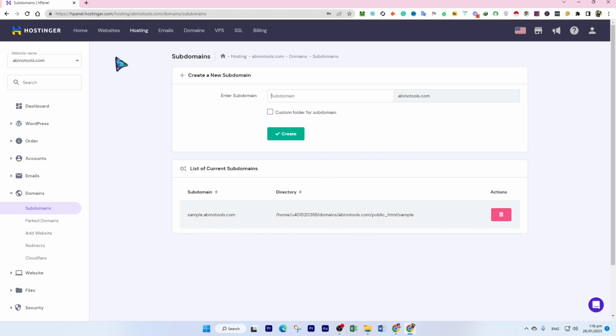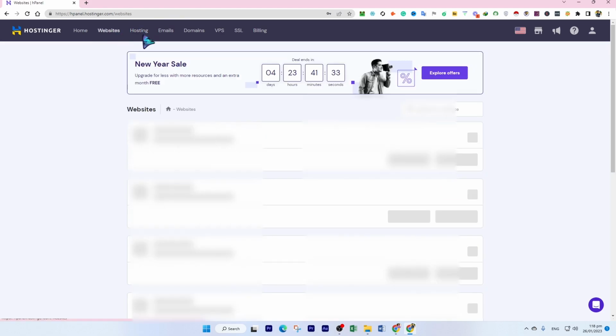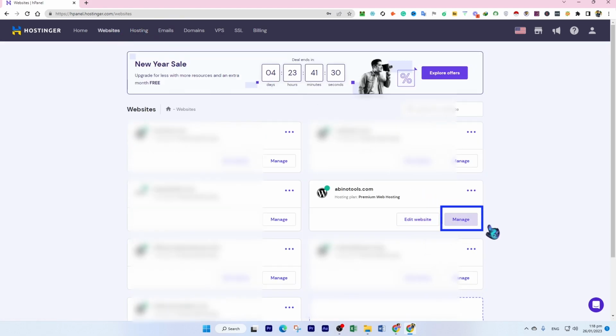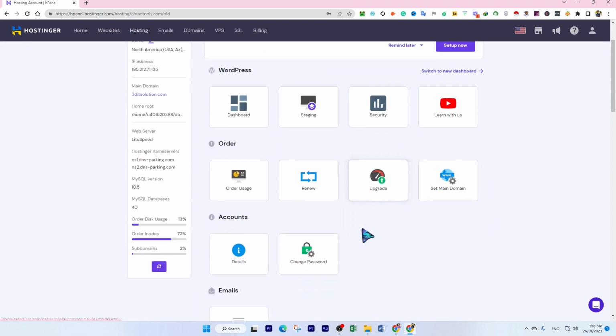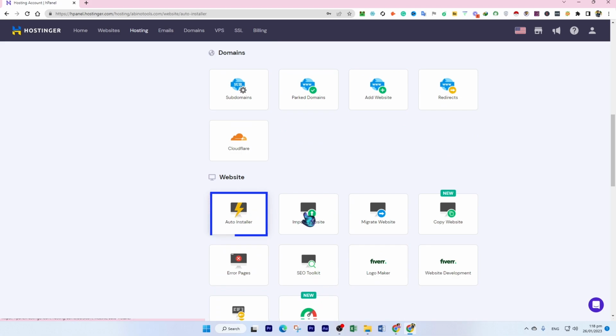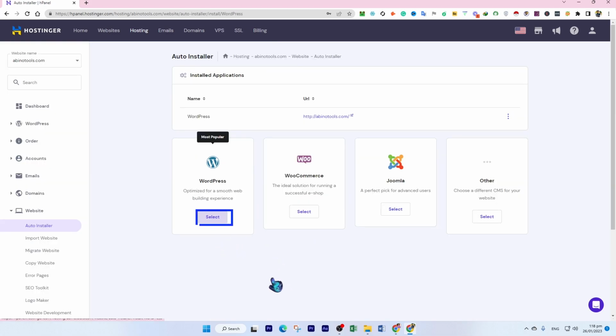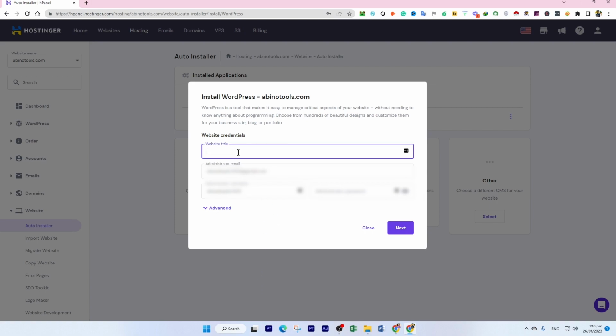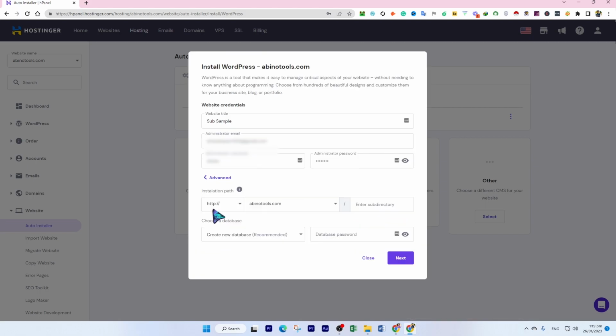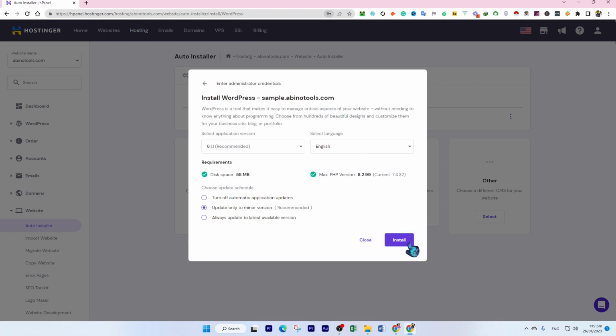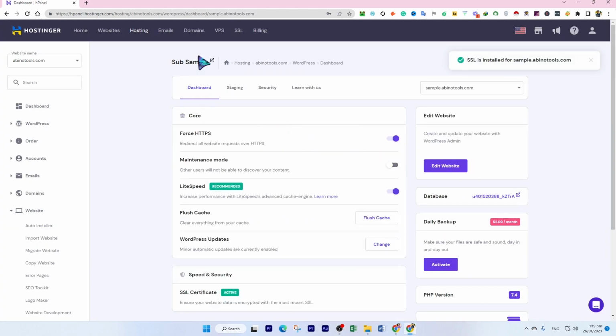For installing WordPress, click on Hosting, select the domain, click on Manage, scroll down, click on Auto Installer, select WordPress, type the title of the website, your email, username, and the password. Click on Advanced, select Subdomain, Next, and Install. So you can check your website is installed on the subdomain too.